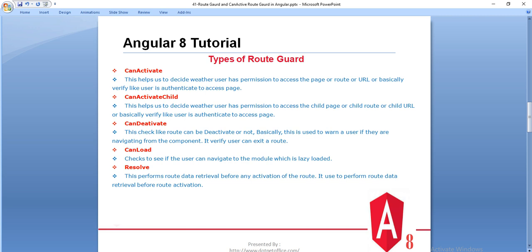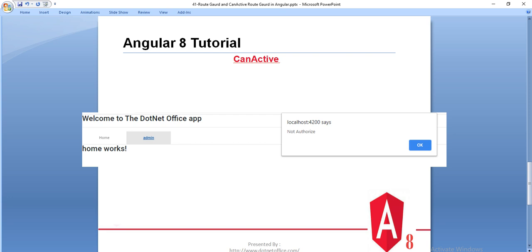In this tutorial we will understand what is CanActivate in Angular 8. So we are going to make a kind of scenario where we have two tabs, one is home and the other is admin, and when I click on admin, it should say it is not authorized, because this admin page is accessible to the admin only, not everyone. So we are going to show a message like not authorized, and it will redirect to home automatically. So that kind of scenario we are going to implement in our application. So let's implement it first.